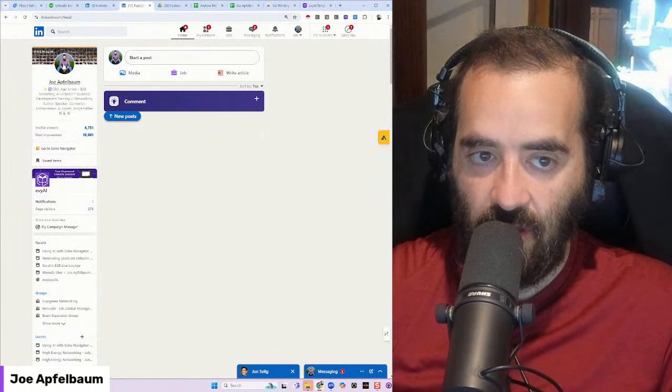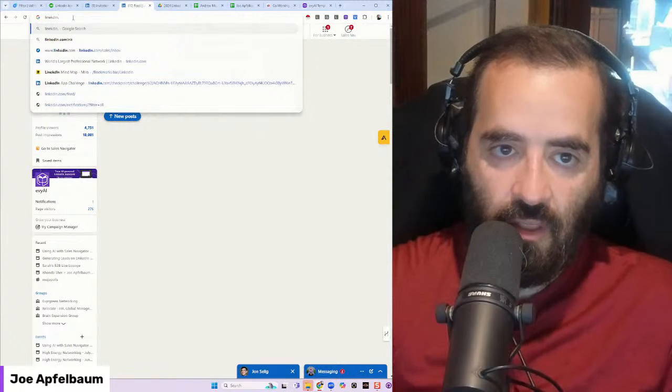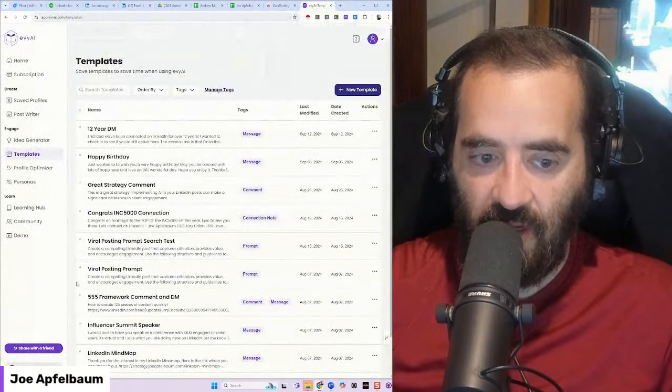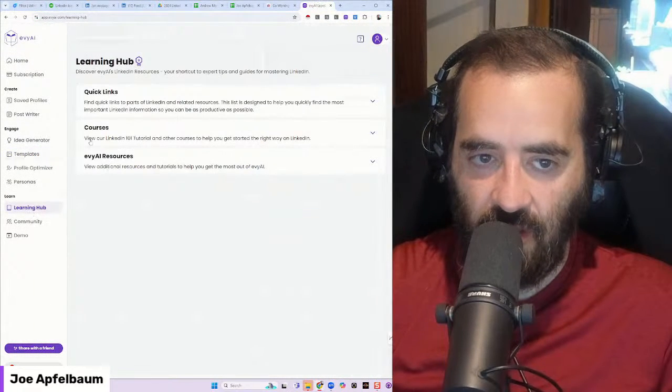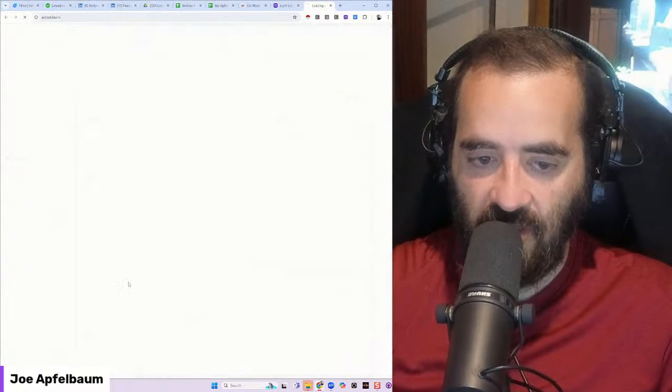Now, if you want to see the posts that have the most engagements, you can also see that. You can go back to your dashboard, so linkedin.com/dashboard. There's another way to get to your dashboard from Evie AI. I want to show this to Andrew. Andrew, look, you click on Learning Hub. You click on Quick Links. You see that? And then you have your LinkedIn dashboard right here. So that's a faster way to get there.